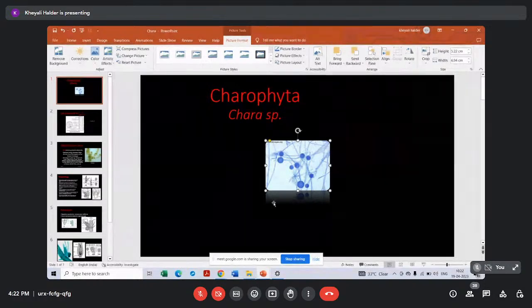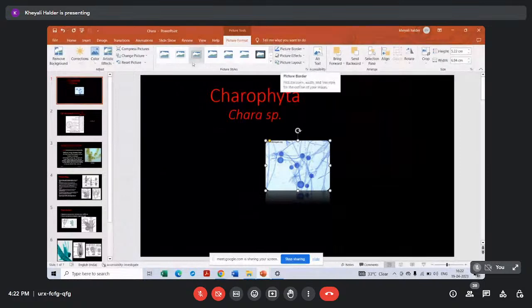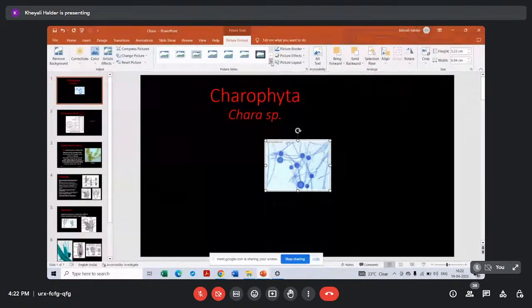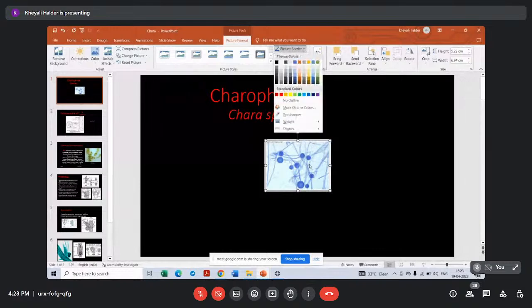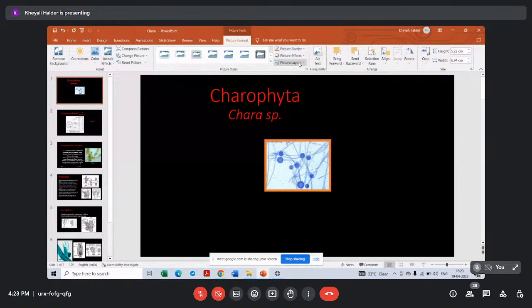Now there are so many options here. You can see picture border. Suppose you want to give your picture a border, what you have to do is click here, picture border. See, my image is already selected. Whatever you do, first you have to select the object or image, whatever you have. So suppose I want to give this orange color. You can see a picture border will be given automatically.